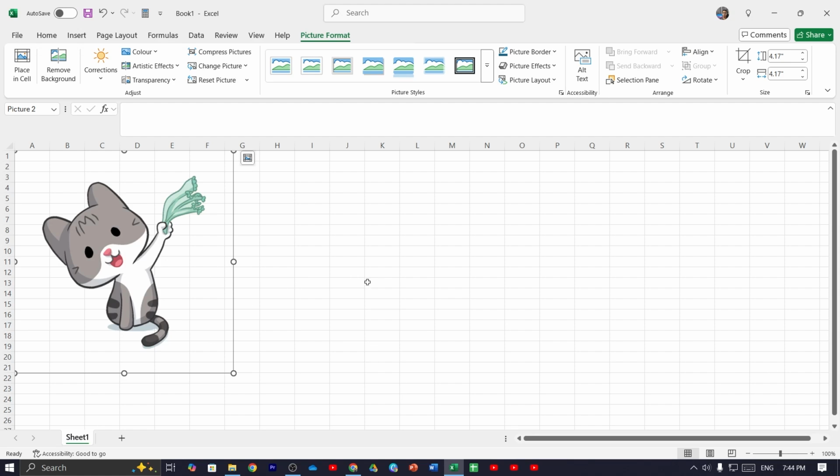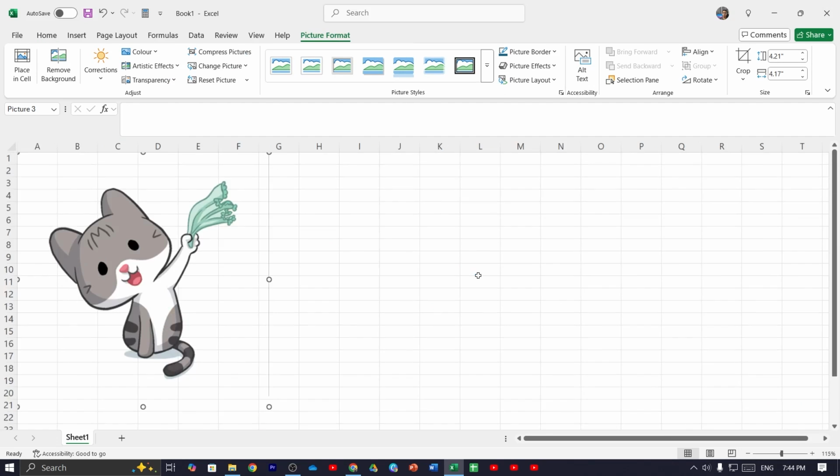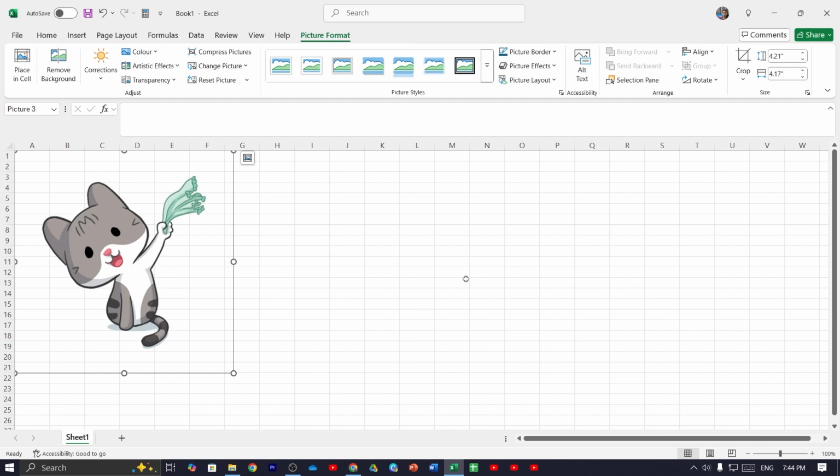Also, if you want to place this sticker on the cell, then just click here, and that's it. Also, if you want to place this sticker over the cell, then just click here again, and here it is. And that is how you can insert sticker on Microsoft Excel.